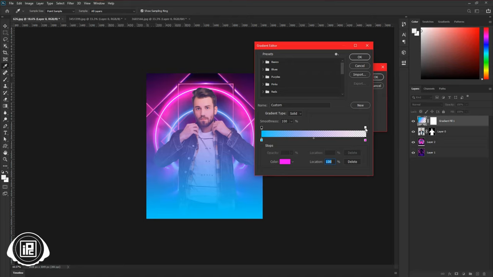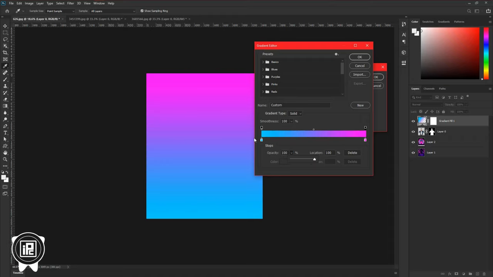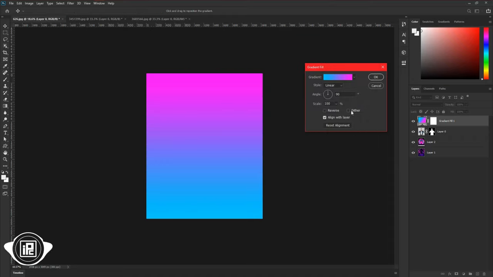To fix that, just select the top point of the right side, not the bottom point. Select the top point and then increase the opacity. Now you can see it's applying the gradient that we made. Then hit OK, and change the angle to 0 degrees. And after that, hit OK.